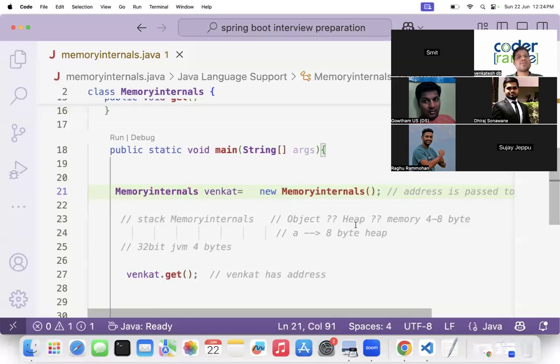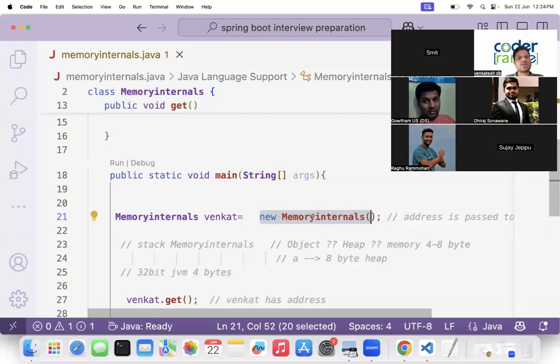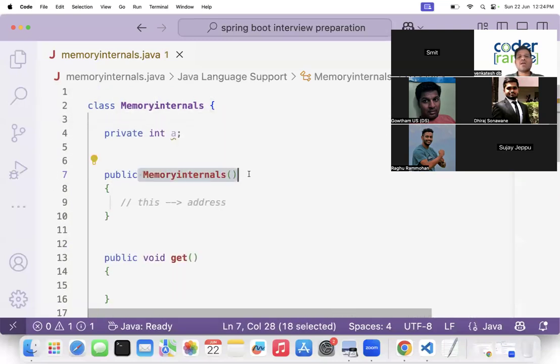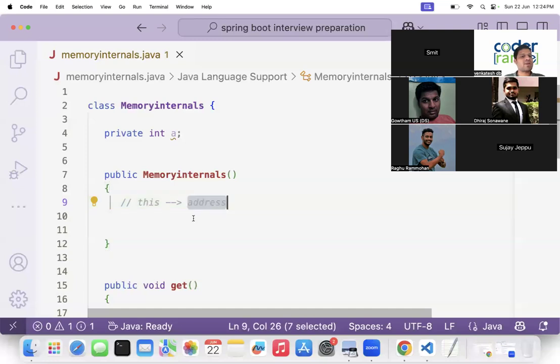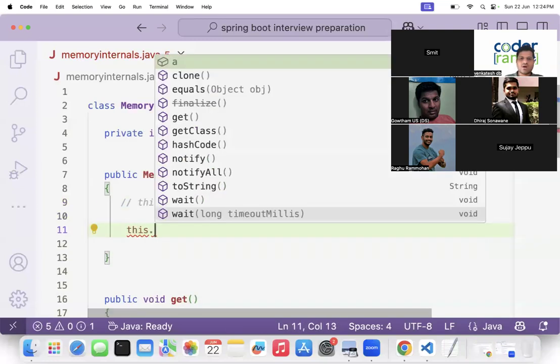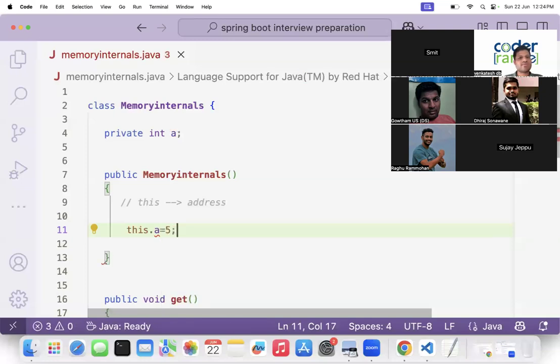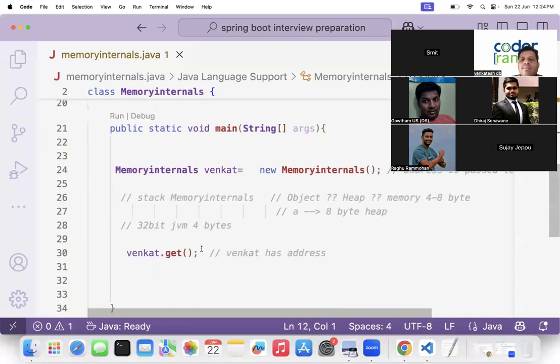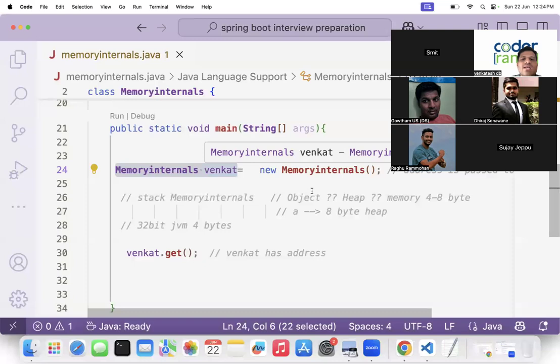This is what happens. When this address is passed to the constructor, it will come to the constructor, and inside the constructor, this will point to the address of the heap memory. So this will initialize it. How will it initialize this? this.a = 5. This is initialized. So this address which is in heap memory, you have initialized with 5. Then the reference is just holding that address.